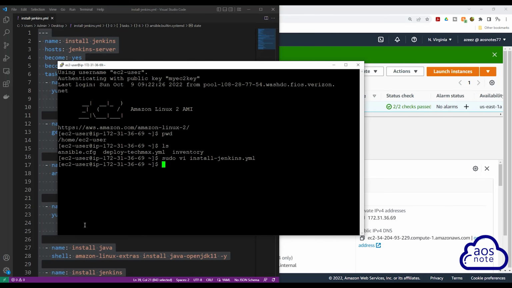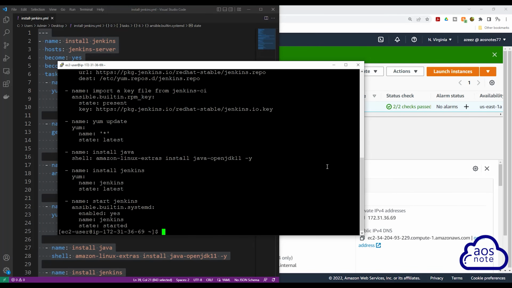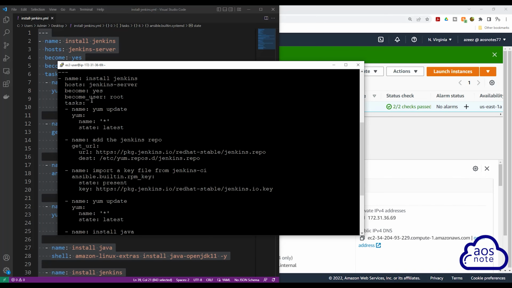To see the playbook, type ls and press enter. And you can see the playbook here. To see the content of the playbook, type cat and the name of the playbook, which is install jenkins.yml. Once you type it, press enter. And there you go. You can see the content of the playbook.